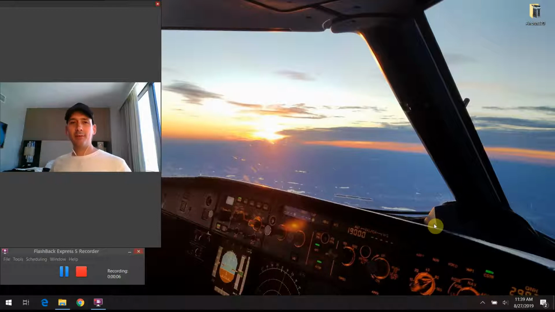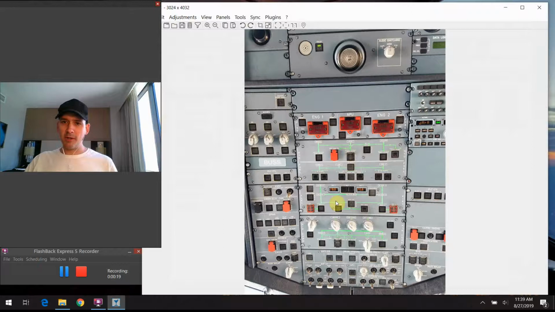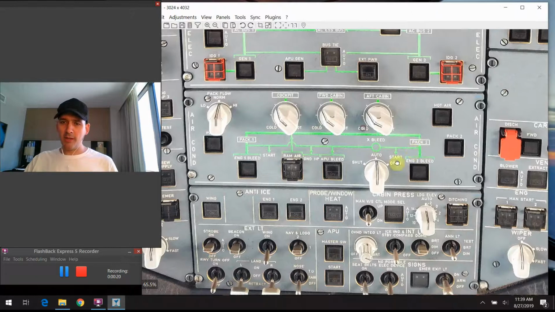I am out on an overnight in New Orleans right now, and we are going to pick up and continue our discussion where we left it off last time. So the next panel that we have to tackle today is the air conditioning portion of the overhead here.